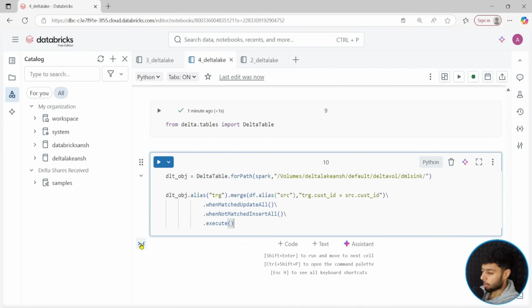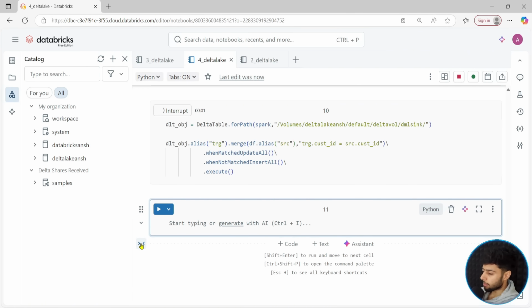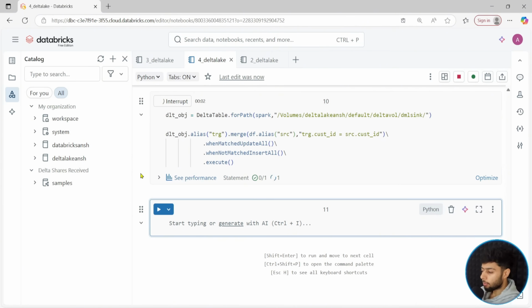This is your command. If I run this, you will see that it will insert only the new records and it will update the existing records. So it is now performing the merge condition, and this is how you apply the upsert within the Delta Lake. It's very simple, very simple.